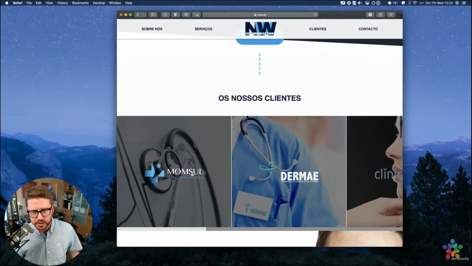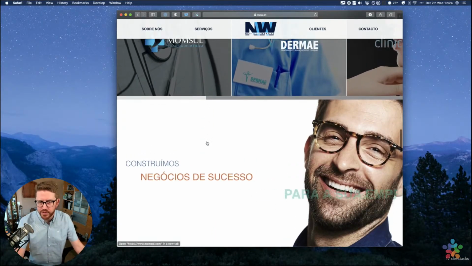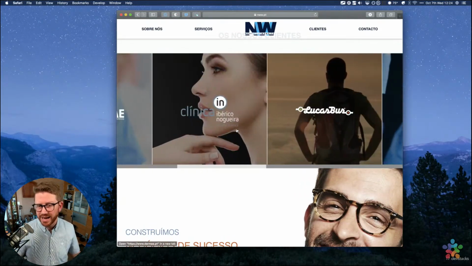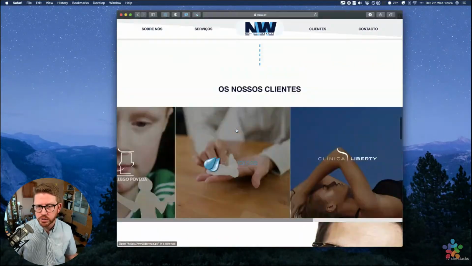We keep scrolling down. I love a lot about this site. Here's an interesting little discoverable sideways container that you can scroll horizontally.